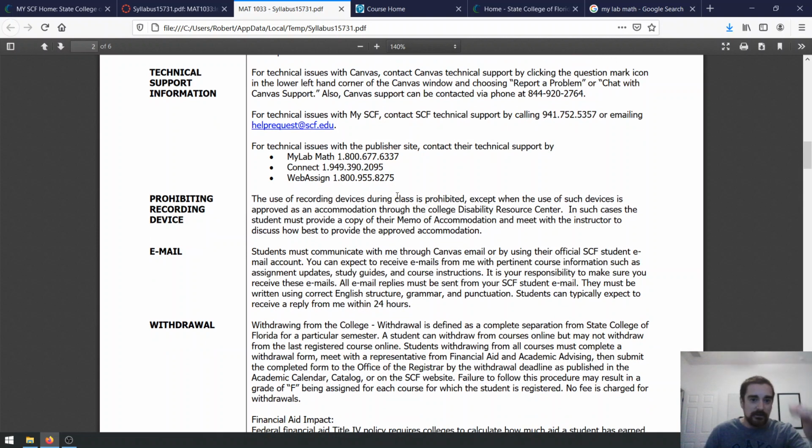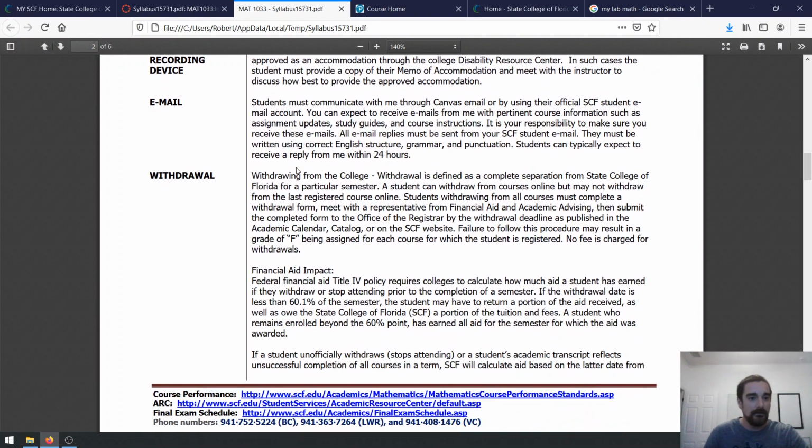Other than that, again, you can kind of read through some of this stuff. There's a 1-800 number for the MyLab Math that if you do have an issue with like your login or something like that, you could call them and eventually you'll get a physical human being. For the most part, it usually is a robot for the first couple steps. Recording devices, really nothing to say there.